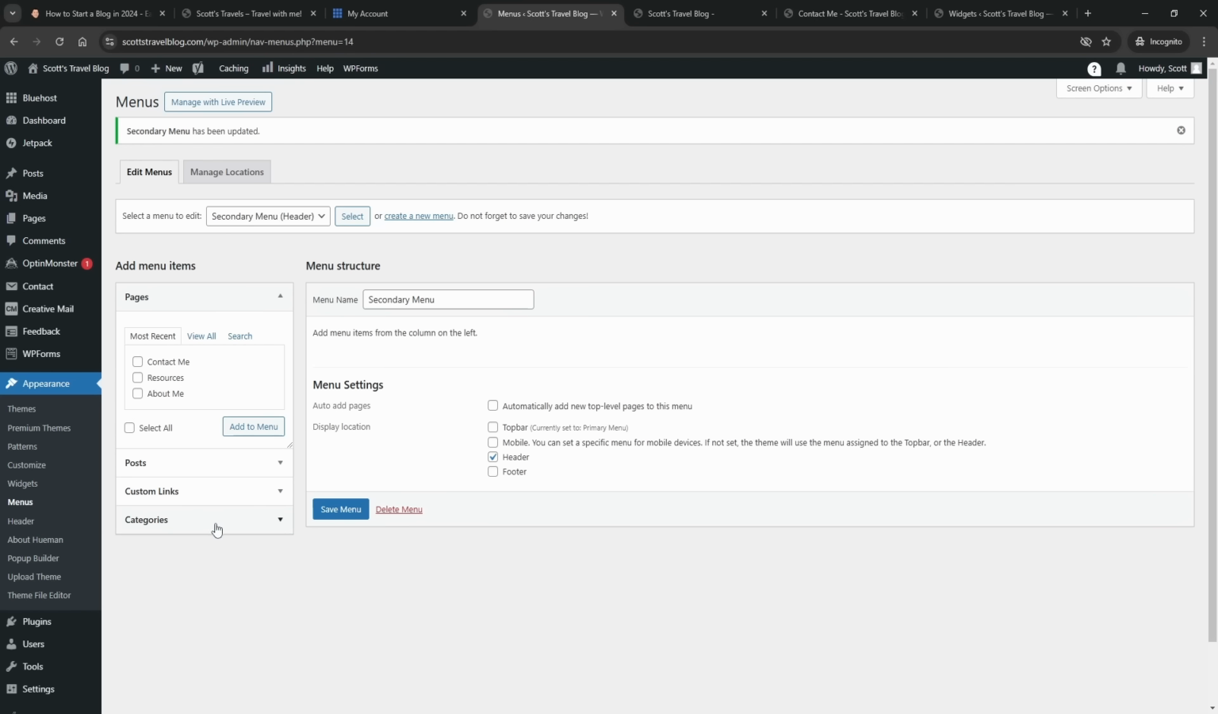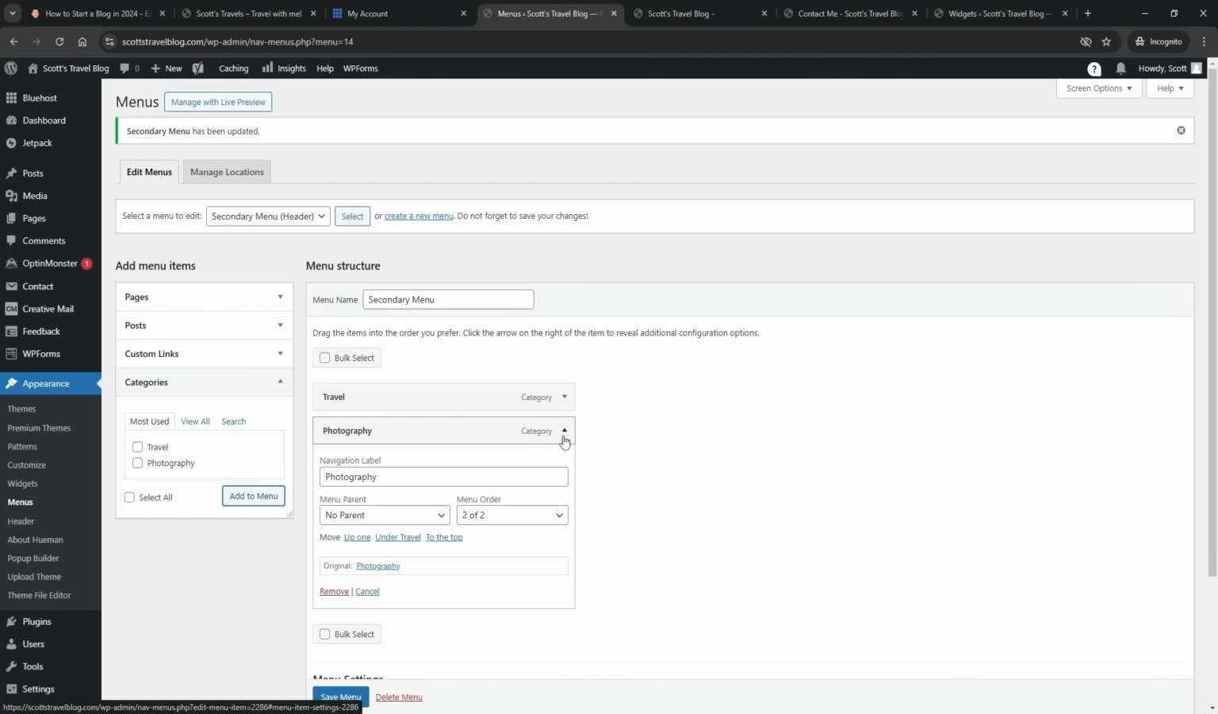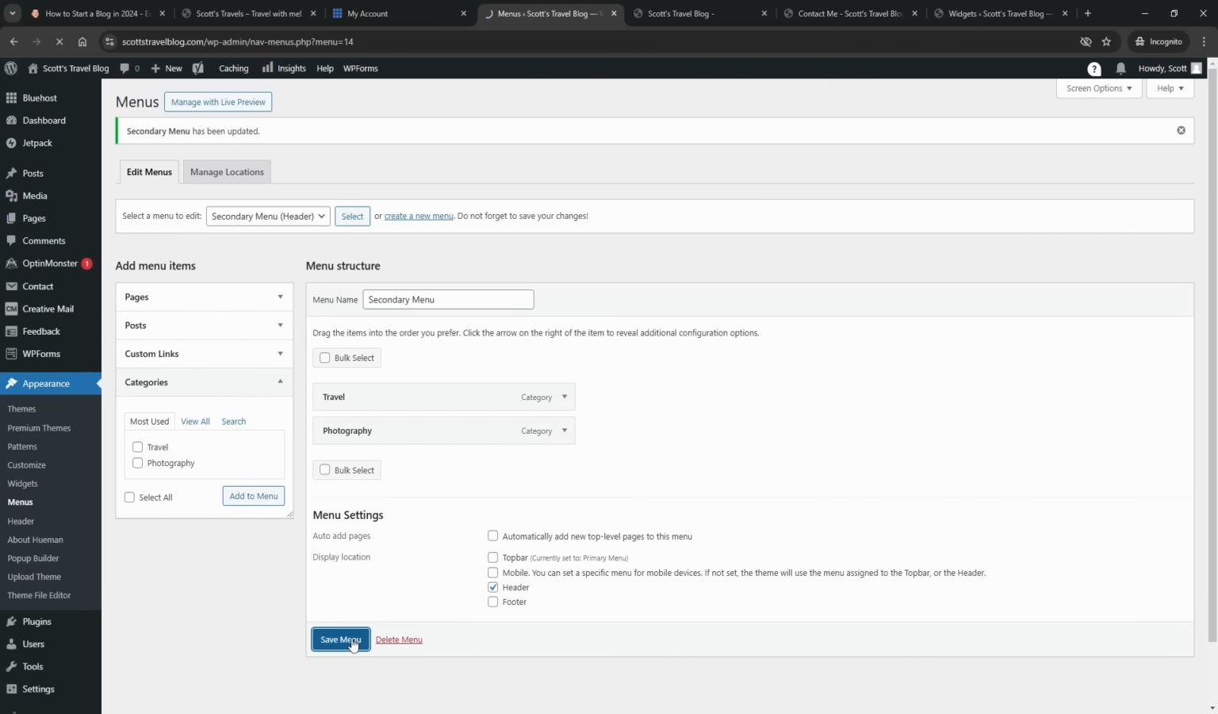Click save again here, and I'm going to just show my categories here. This will be an easy way for people to find a particular category that they want, for my site. So if they're only interested in my travel posts, or they want to see photography posts, this gives you an easy way to see that. And so I'm going to go ahead and click save.